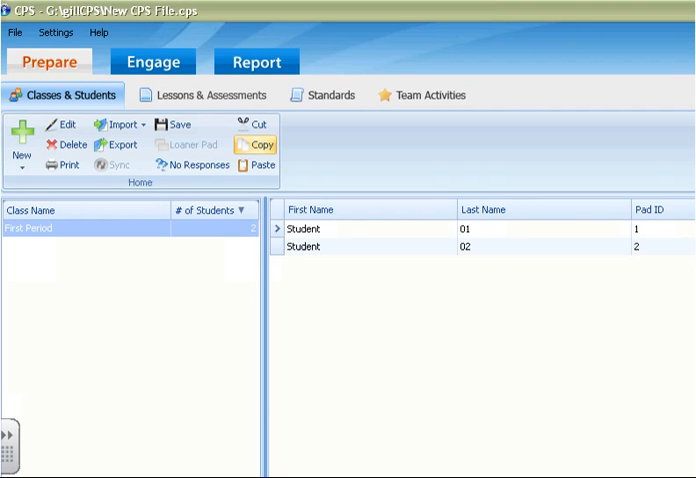The other icons that are available on the screen under the Prepare tab for classes and students are the Edit button. The Edit button is where you can edit the class information or the contact information. The Delete button allows you to delete a class or a student. The Print button is where you can print a class roster for whatever class you have selected at the time.